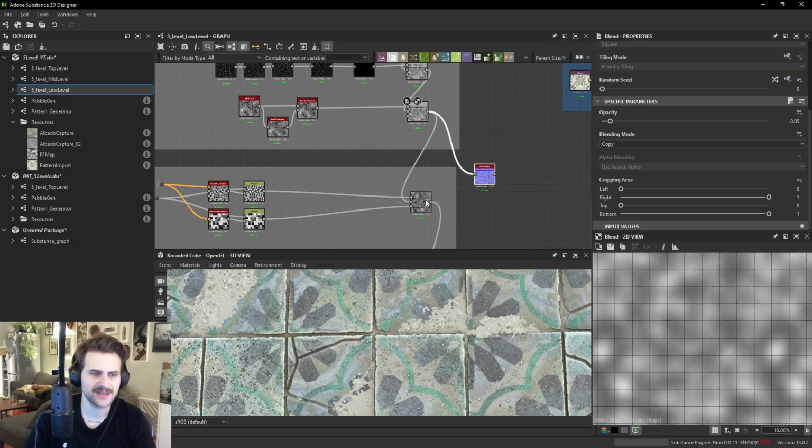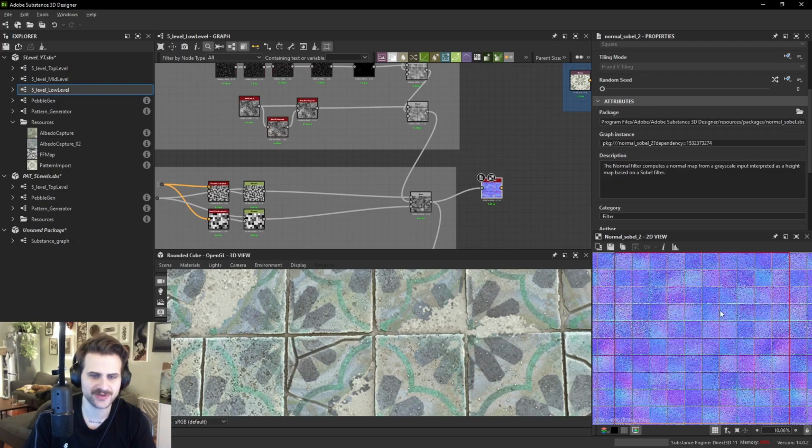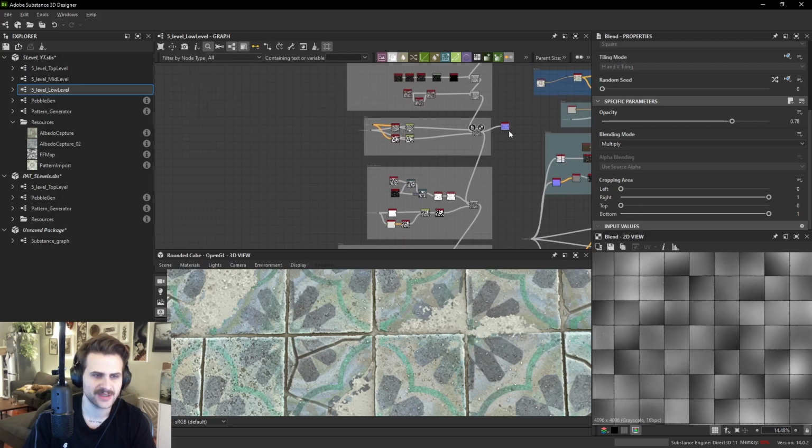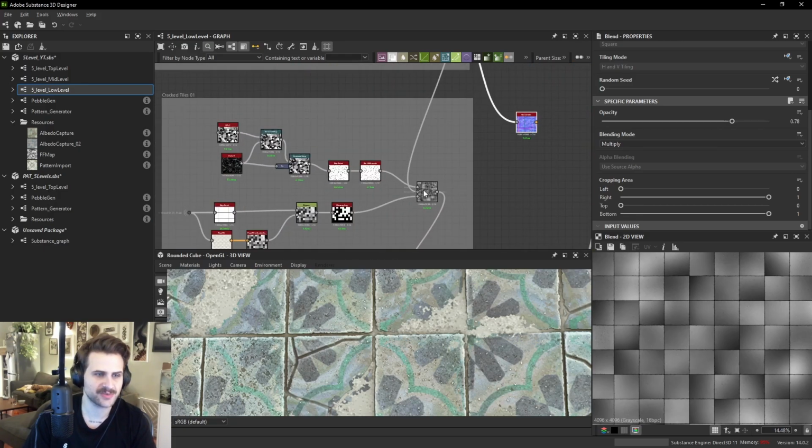So that's the height map. They might have some slopes on stuff using flood fills. Like this does help, they're tilting the tile a little bit. But the height map is extremely simplified.